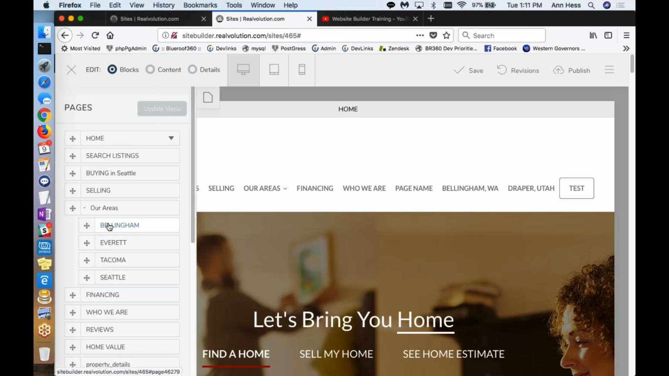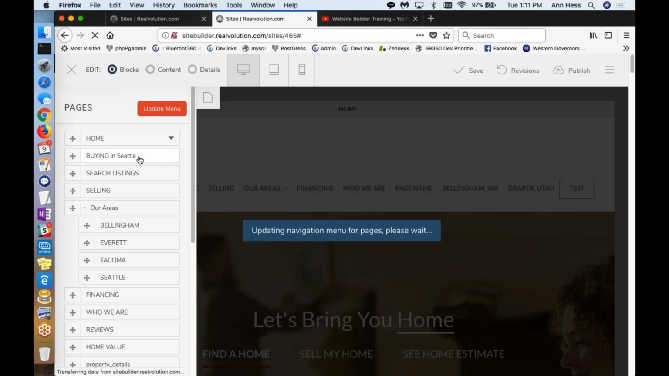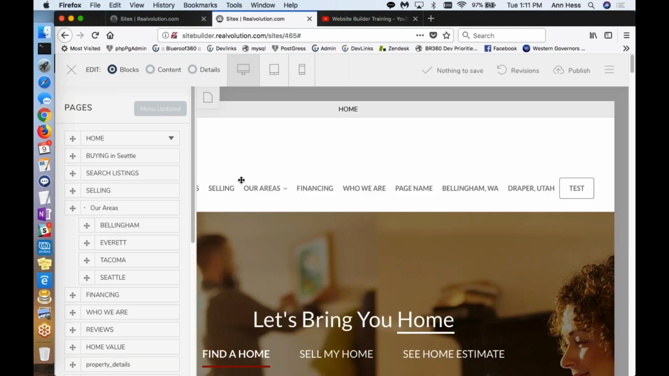Now I do have some sub-pages below specific pages, so those won't display in the navigation. But for example, if I want to swap out buying and search, all I have to do is drag and drop, then hit update the menu. And it takes a few minutes to save. And it's that easy to update the navigation.